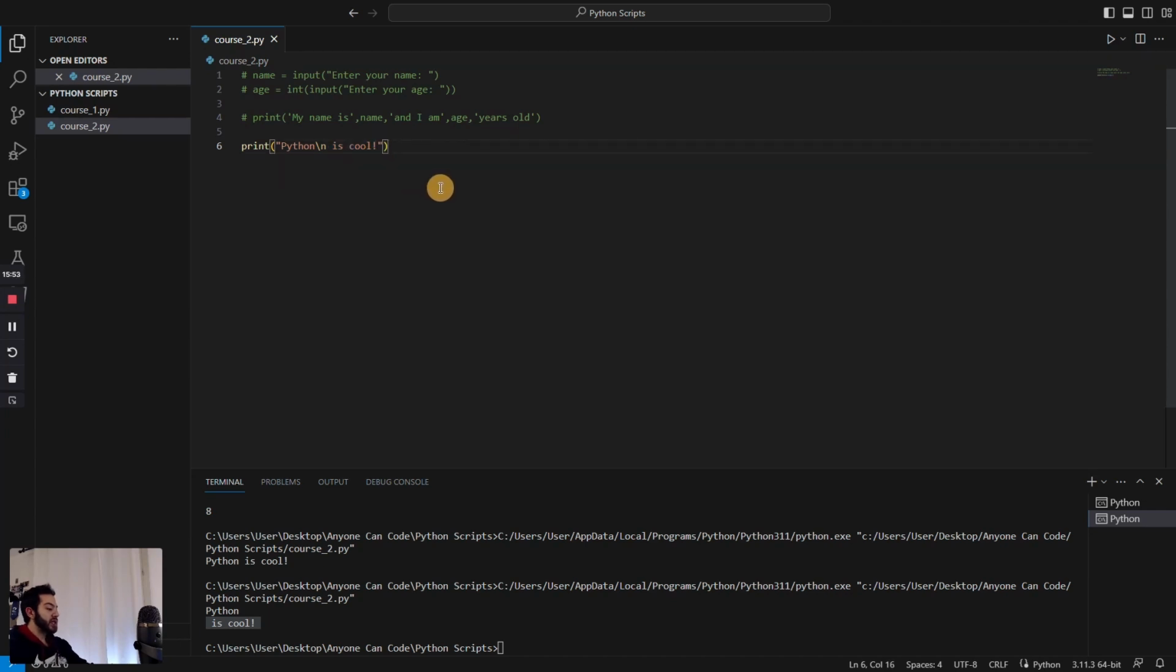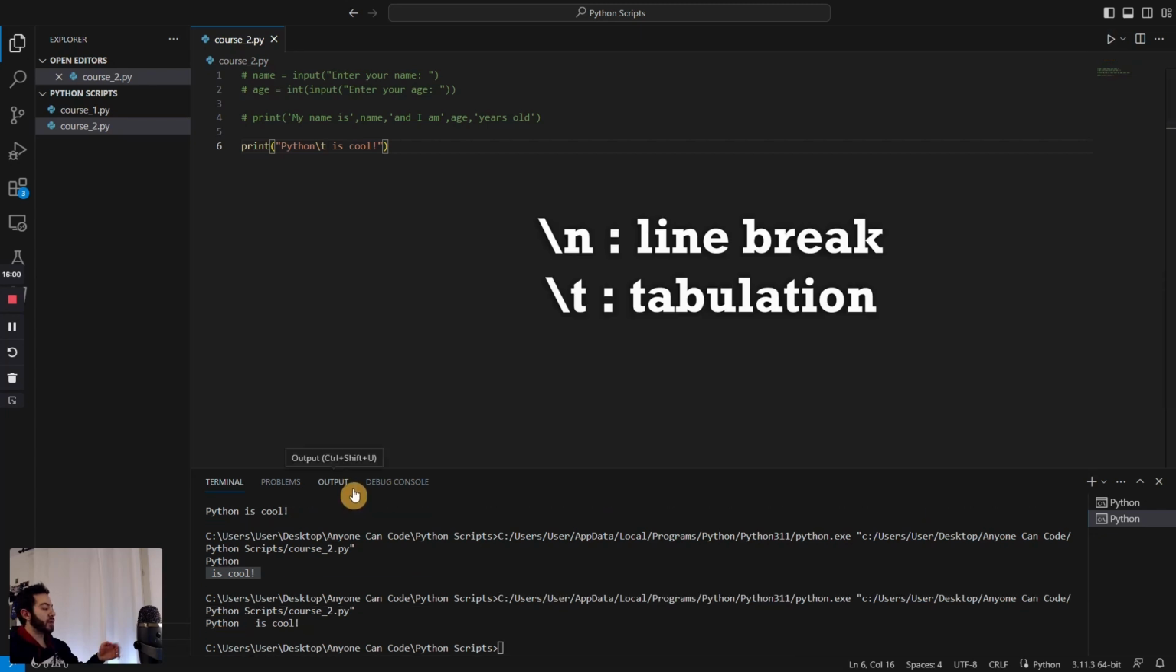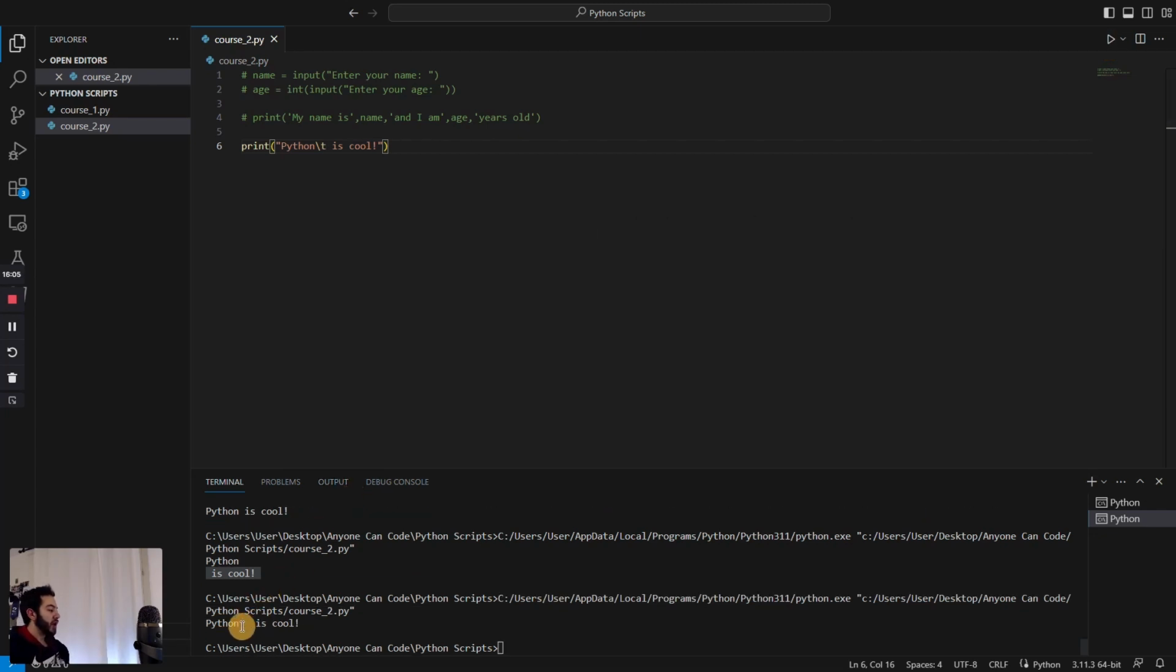Another option is the \t that's used as a tabulation. So \n for line break and \t for tabulation. And here you can see the extra space between Python and is. Another important thing I want you to know, let's say we're creating this string called Python is cool.